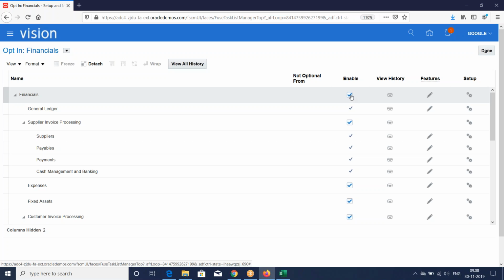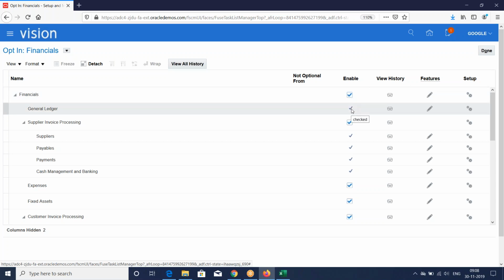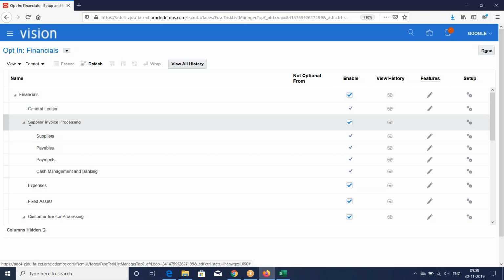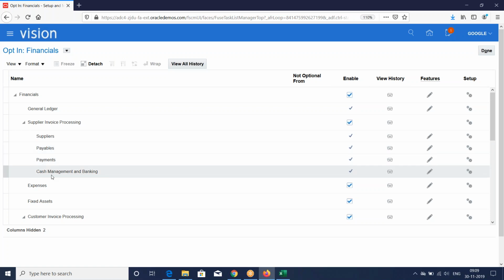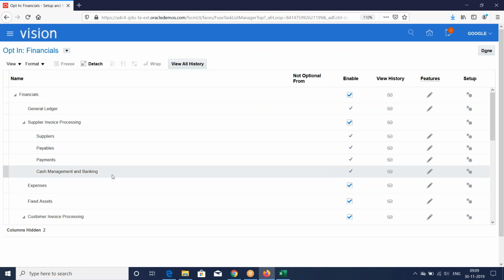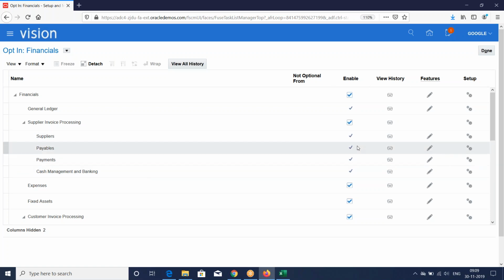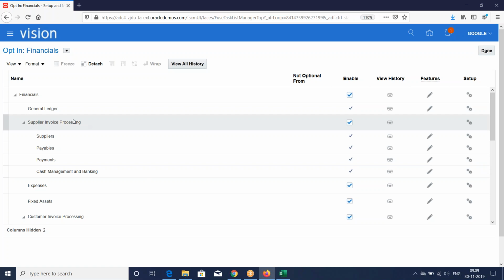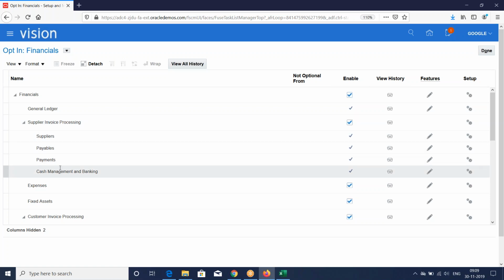Okay, so once you enable financials, the system will automatically default General Ledger. You don't need to enable General Ledger as a separate option, because if you are going to use financials, the basic application is General Ledger, which the system will enable automatically. If you are going to implement the Payables application, you have to enable this option. Option means module. You have to enable Supplier Invoice Processing. Once you enable Supplier Invoice Processing, the system will automatically enable these sub parts which support the Payables application: Suppliers, Payables, Payments, Cash Management and Banking. These four sub parts which support Payables related usage will be enabled automatically.